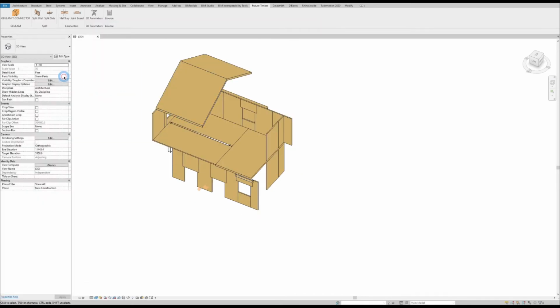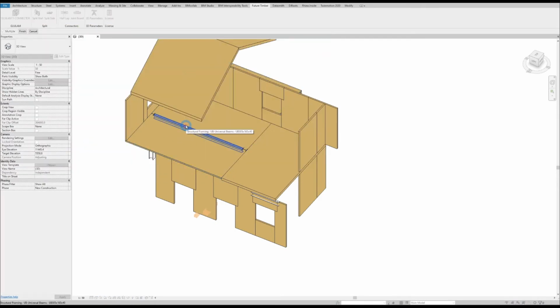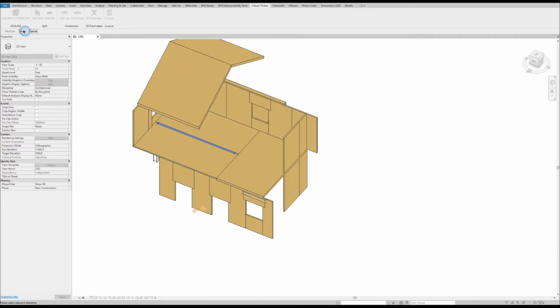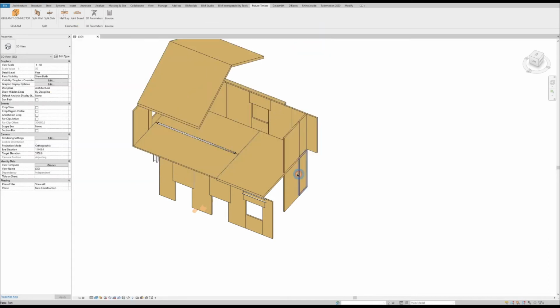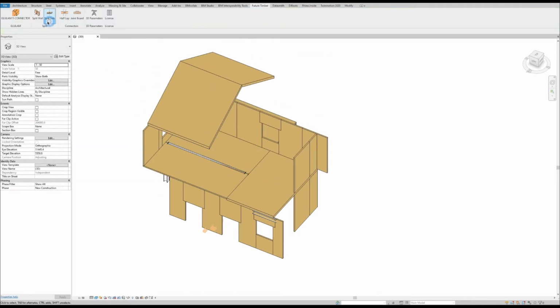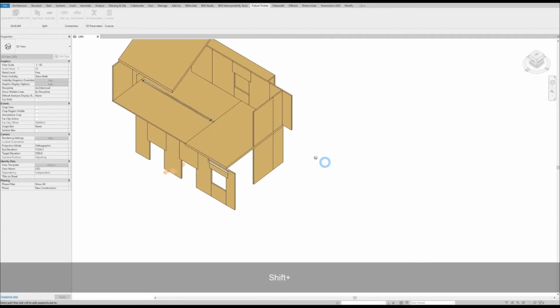Actually, let's do this a bit differently. Let's split this slab using that beam as a reference. Now we have our little subdivided areas, and then we can split all of them. Let's have that spanning that way, have that spanning that way, and that one can span onto there, and that one can span onto there.